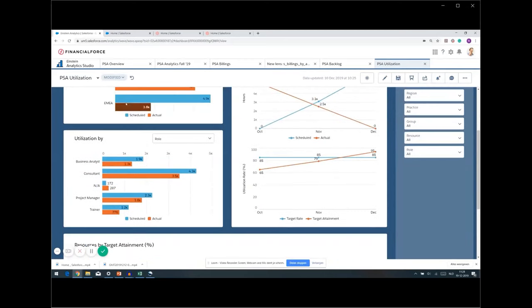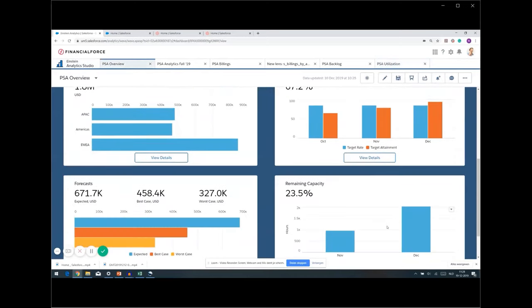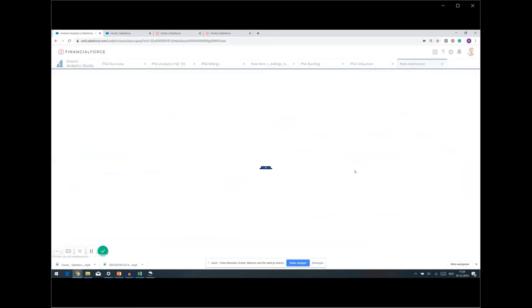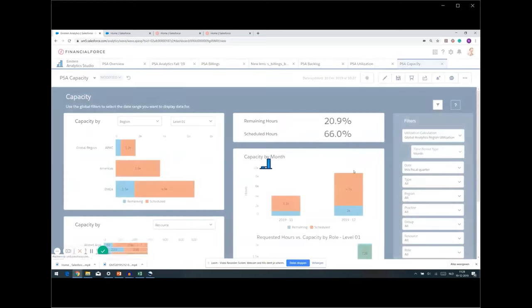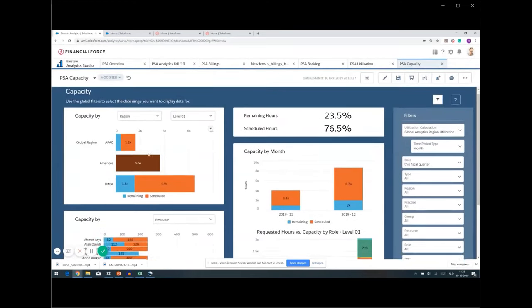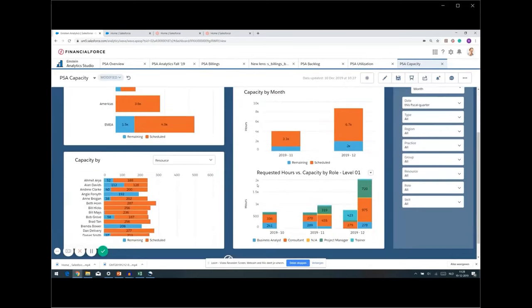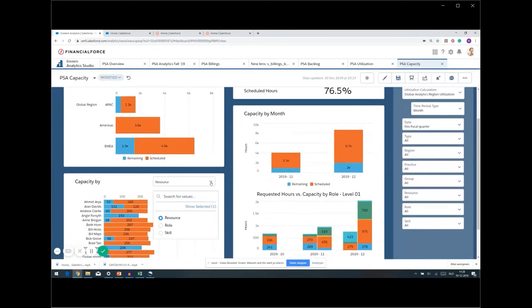So quickly switching to the remaining capacity. We see here that this has the same layout as the other ones. Here we see the scheduled hours versus the remaining hours, which you can analyze by the same dimensions we just used in the other dashboards.